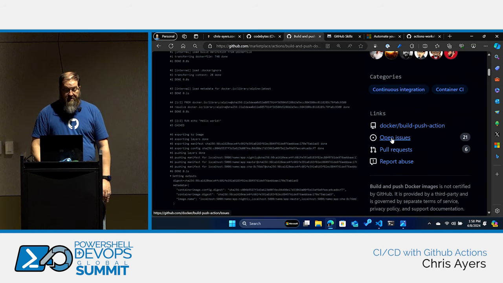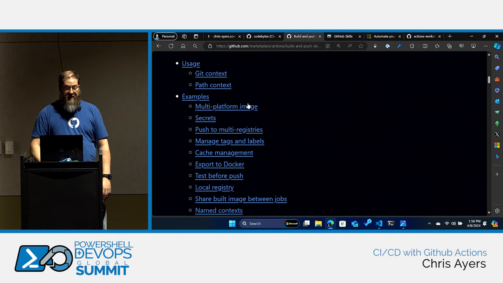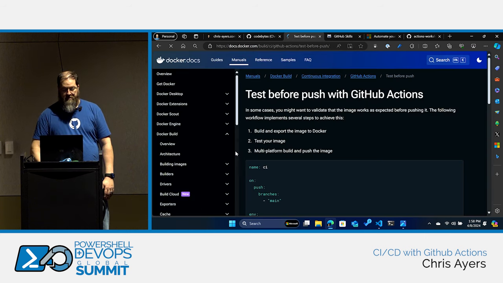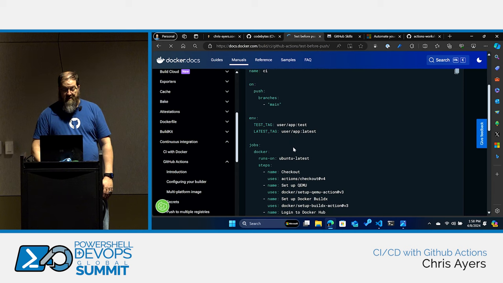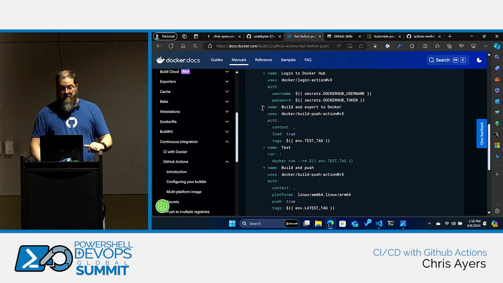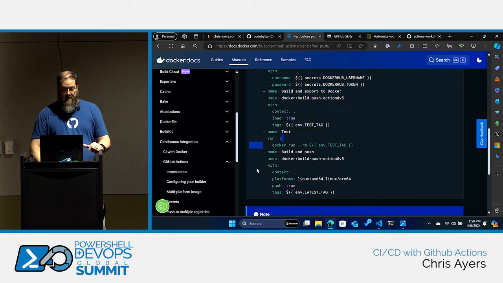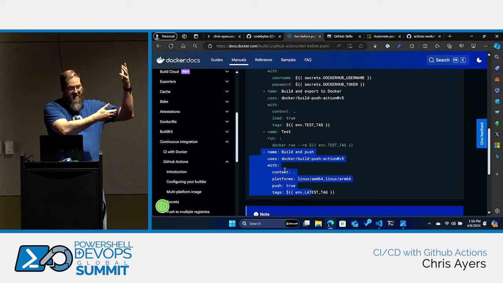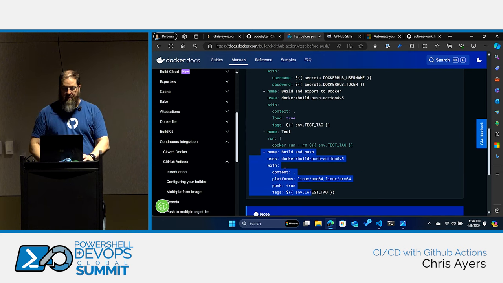I can look at their open issues and pull requests. And so here's the examples. So I want to do maybe a test before push. This links out to theirs, but that's fine. So I'm gonna do a build and load. I'm gonna run some tests, and then I'm gonna do that build and push action again with push true. So we can, on the runner, build an image, run our test on the runner, and then push it out to a repo.